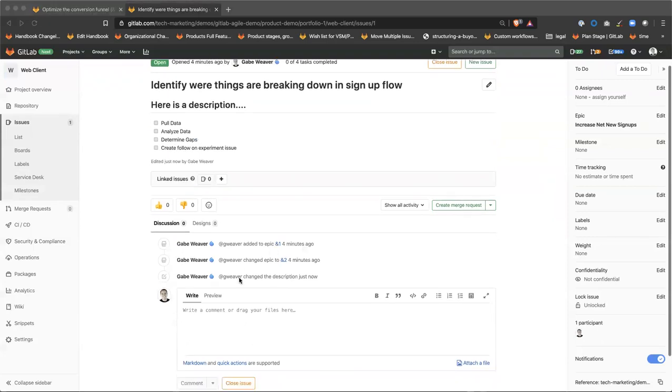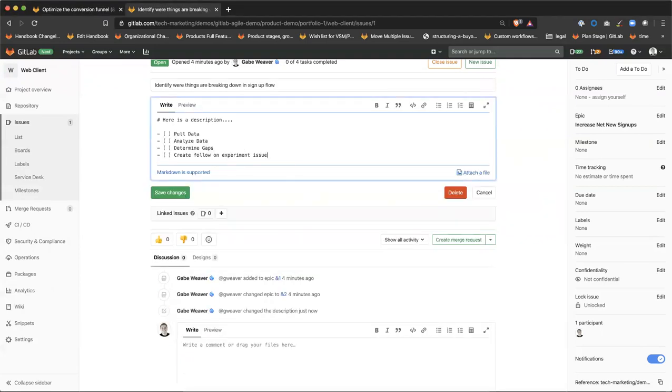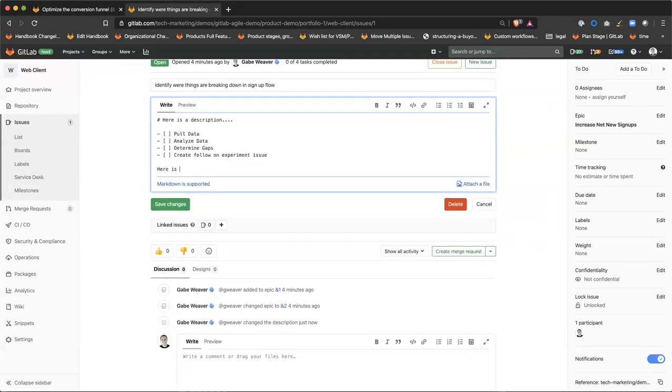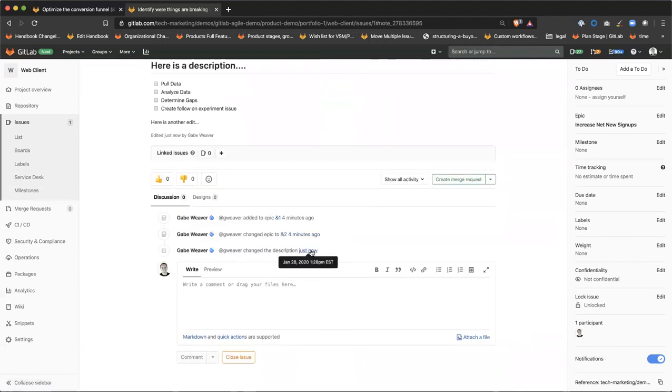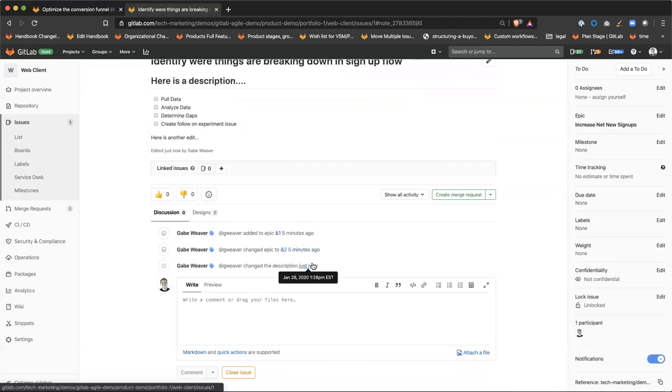What's nice is our description should be version controlled. So if we were to edit this again and say, here is another edit, and save the changes, theoretically we'll show you the diff, or maybe that's not enabled for this demo group. It's not, it's behind a feature flag, but it's coming soon. So you can look at the diffs of things, which is great.